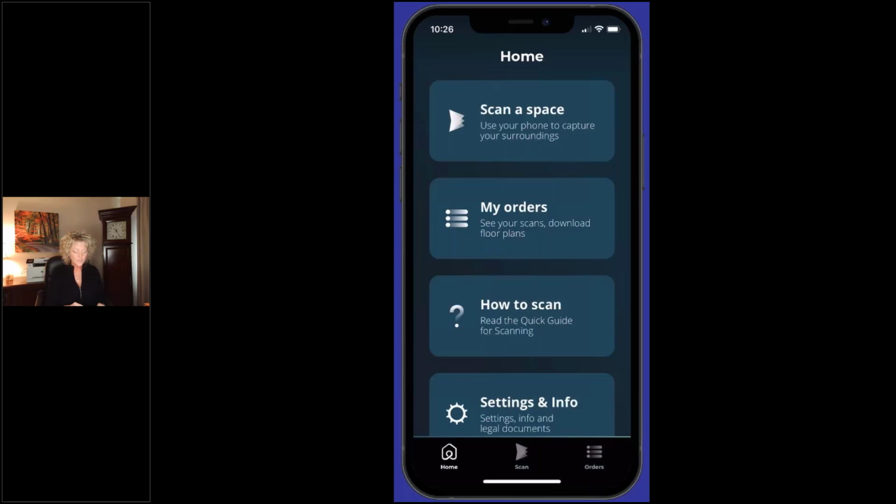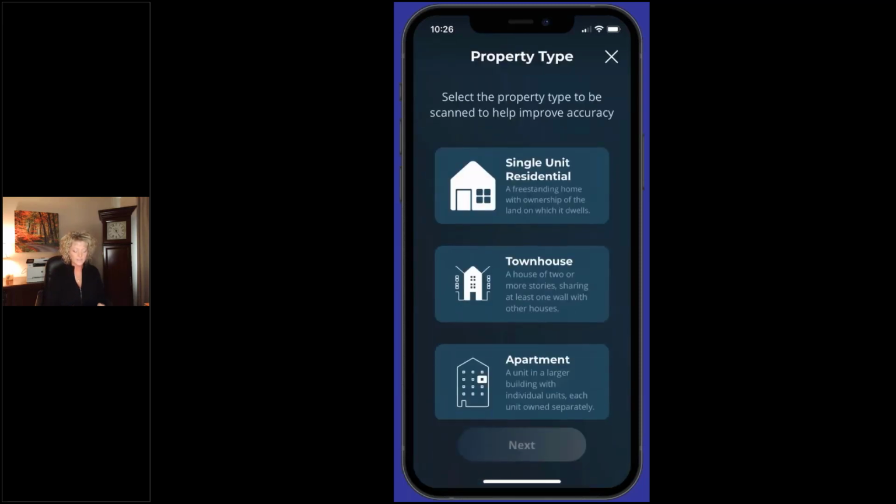But you can also just click scan a space. Now, obviously, it needs to know what type of space. Is it going to be a condo? Is it going to be a townhouse? In New York, it could be an apartment style. We don't have a whole lot of apartments here, but a single family. It just wants to know because it needs to know if you're very close to another unit, which obviously may have a completely separate address.